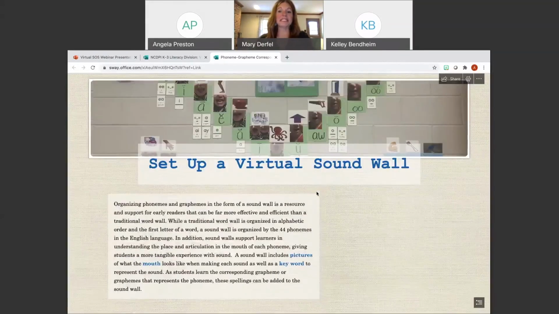Okay, our final section. The final section of this particular Sway is a virtual sound wall. So let's talk briefly about sound walls because this resource can work for you virtually or face-to-face in your classroom. And a sound wall is different from a traditional word wall.